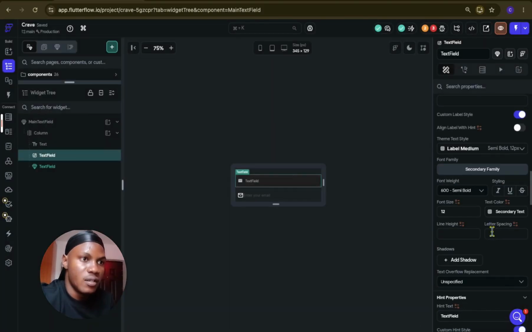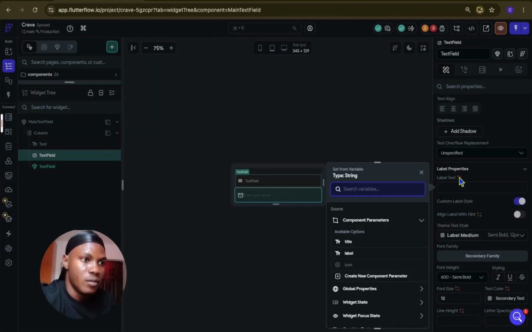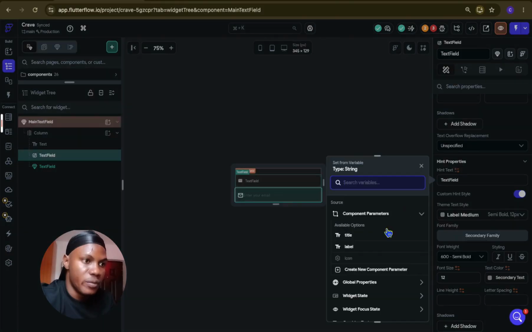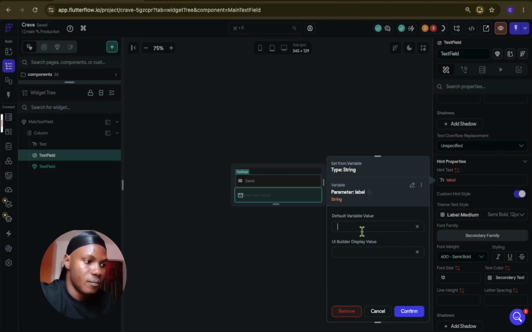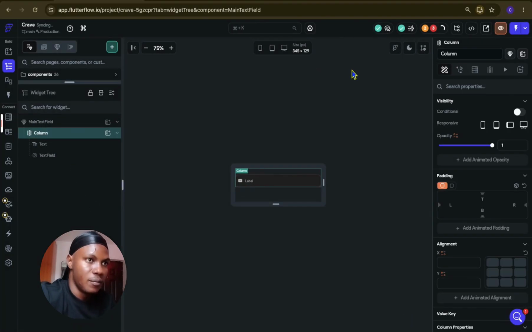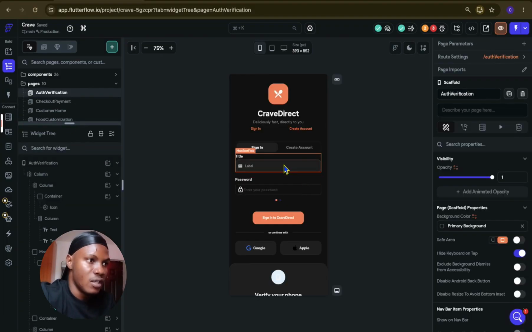The next thing is the label. The label is going to be an input, so the input is going to be from the label. I can call this label. After that, I can delete the previous text feed. From there, I can go back to my authentication page, and now here's our new text feed.